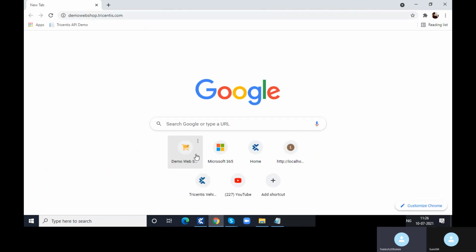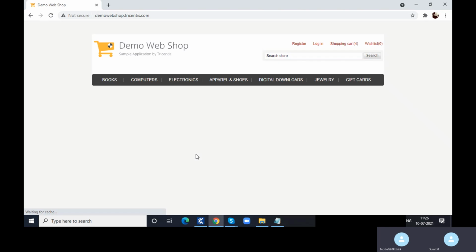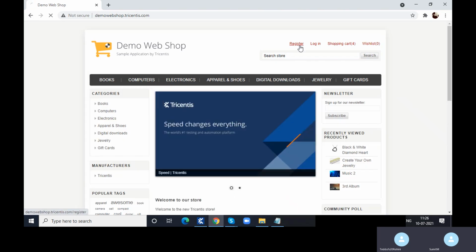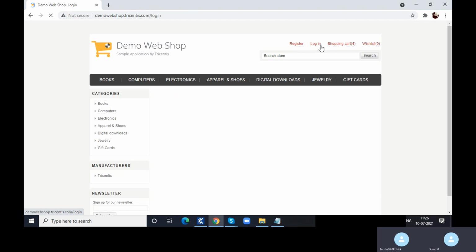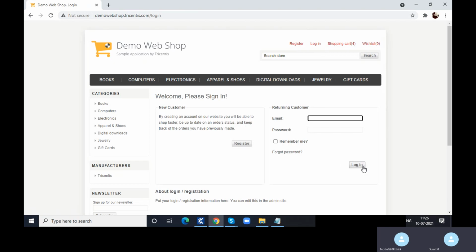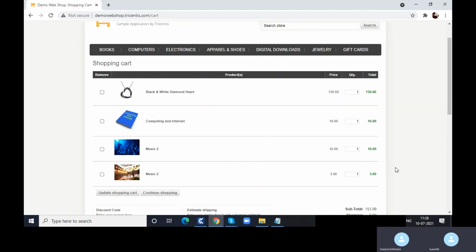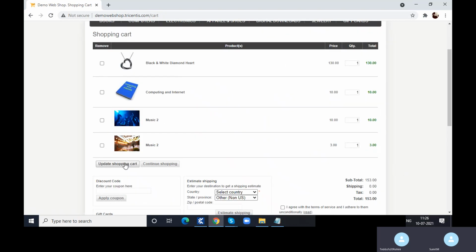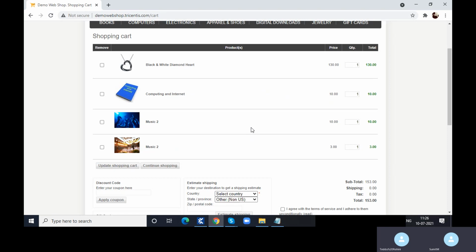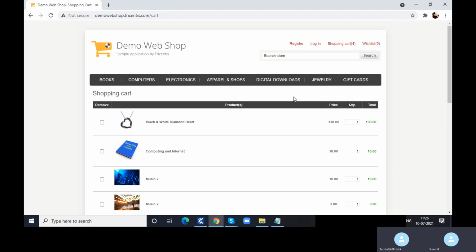See, this is your demo web shop. From one page, the register to login, you are going, and you are waiting for this element to appear. From the login to shopping cart you are going, and you are waiting for this particular element, let's say update shopping cart, to appear. So we are waiting for one page to another page, we are waiting for some element to appear. That is why we are using the wait on.